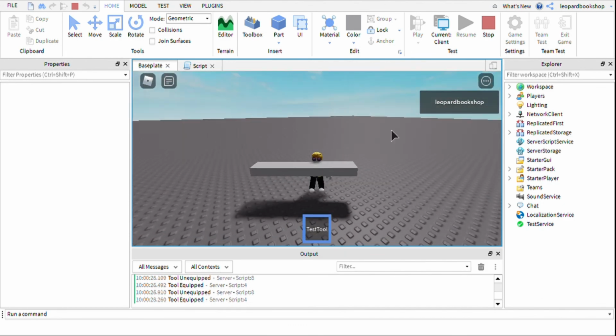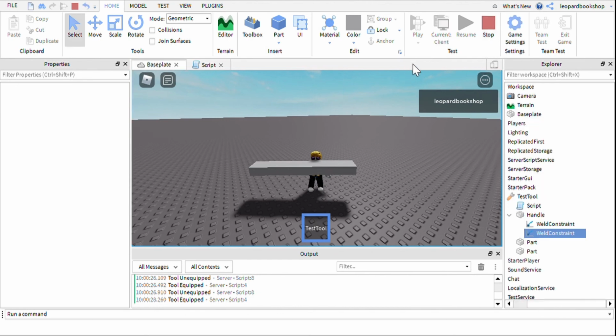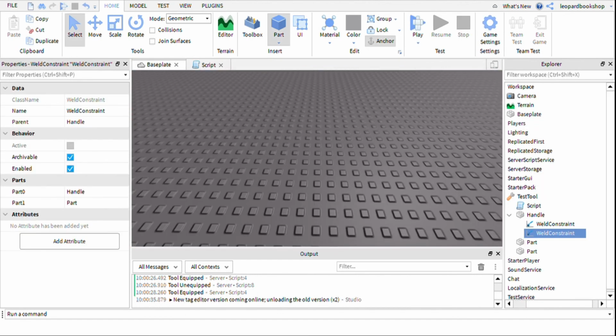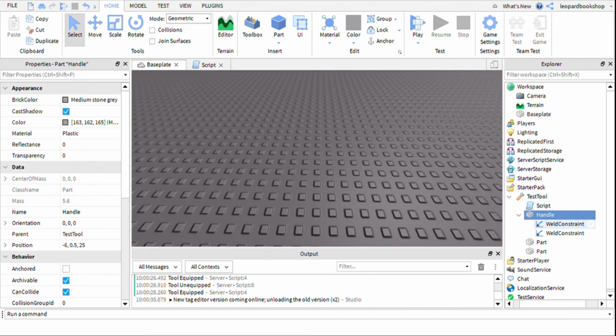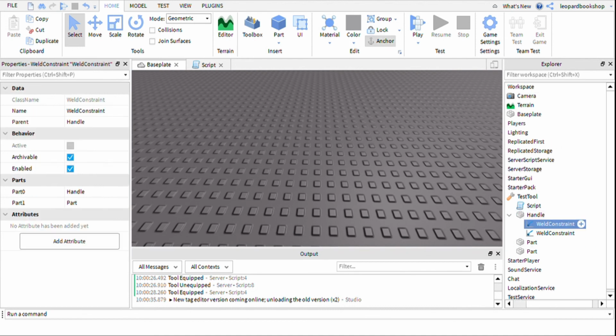It does not just have to be a block. This can be anything like a sphere, a wedge, a cylinder. It can be any part you want, as long as one's called handle and they're all unanchored, and the handle has a weld constraint for each other part, welding it to the other parts.